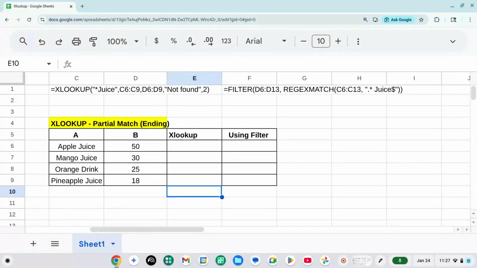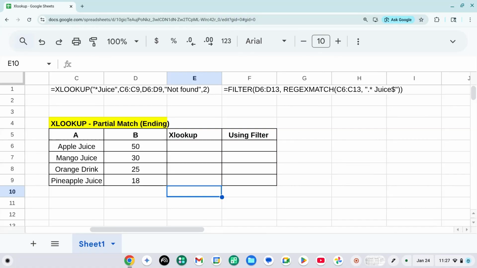Hi guys, in this video we're going to see partial match with the ending words with specific letters. In the previous video we saw the partial match with the beginning letters, but in this video we're going to see the ending words or ending letters. First we're going to check with XLOOKUP, and then obviously we're going to check with filter. We're going to see what's the difference. We saw the same differences in the last video as well.